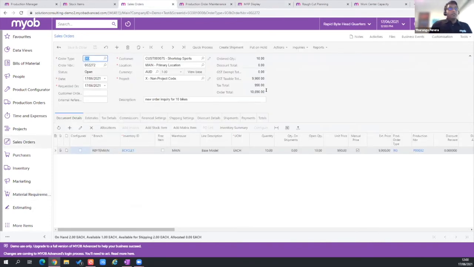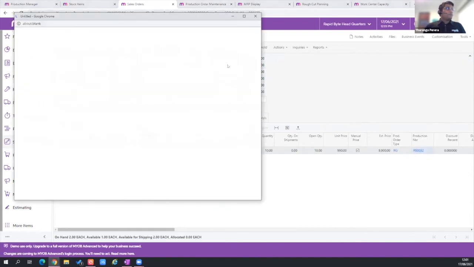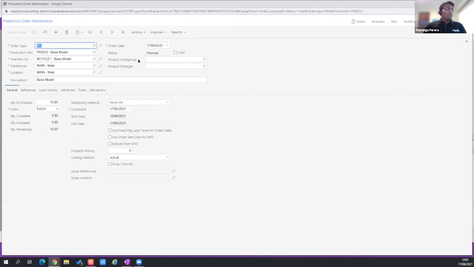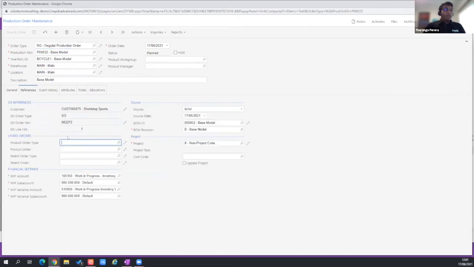So going back to a sales order, I've created a sales order for 10 bicycles. Now I've created a related production order for that. So if I jump into that production order, it would now be in a planned status, and I'll shortly release that. But you can see that dates are all inherited from the sales order. It also retains the references back to the sales order, so that you can always track it back and forth. So the production team knows where it's originating from and can reprioritize accordingly.